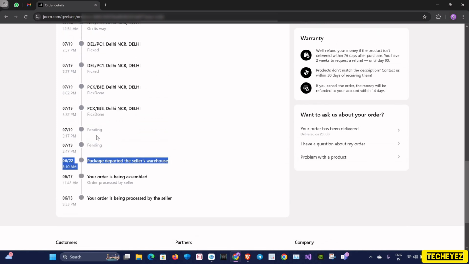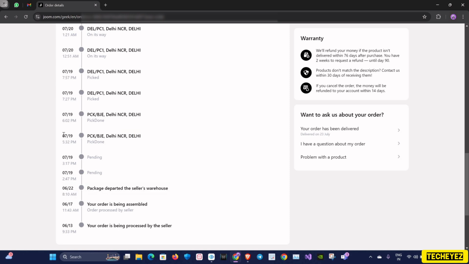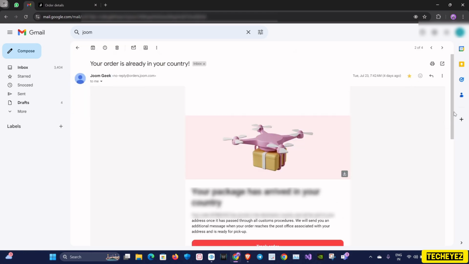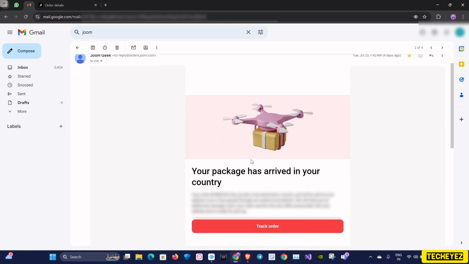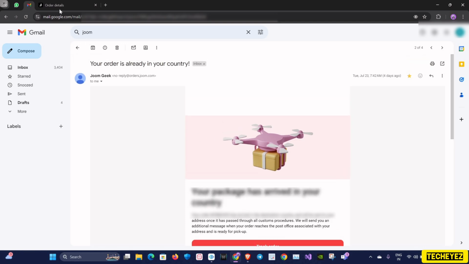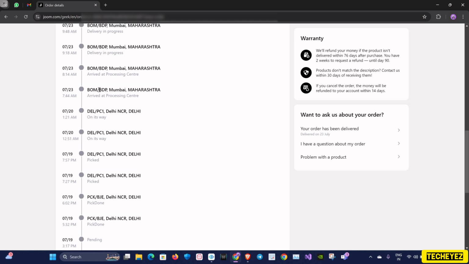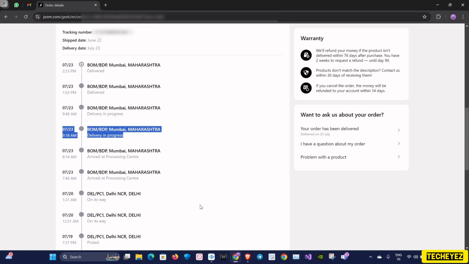After shipment, you'll have to wait for some days. As here you can see, after 22nd June, it reached India on 19th of July. Here, you can see it has reached Delhi. You will also receive an email confirmation for the same. Then from Delhi, it will be picked up and it will arrive in Mumbai. After that, it will arrive at the processing center where all the customs clearance will be done.